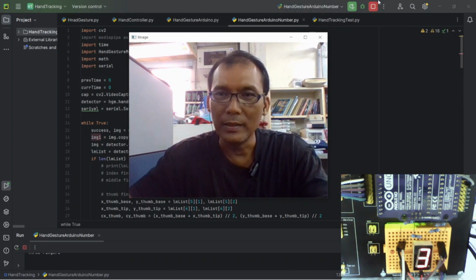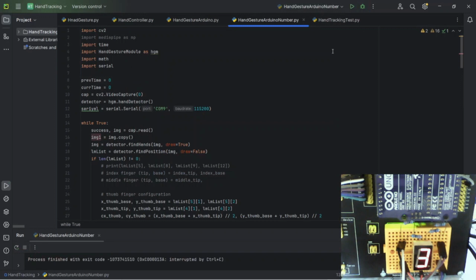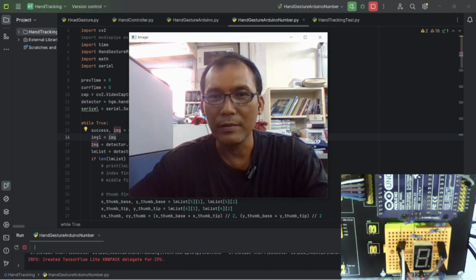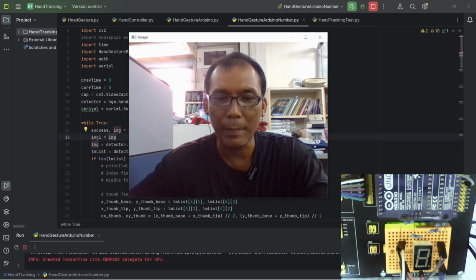Okay, I will change the code a little, so I will modify it. And we will show how the algorithm works. So after we run, we have our picture in the frame. Then I will put my hand.